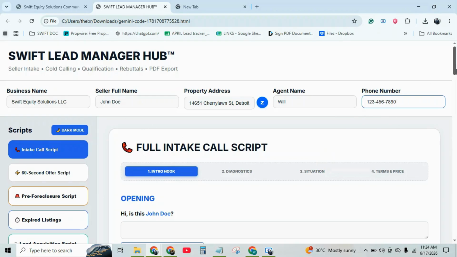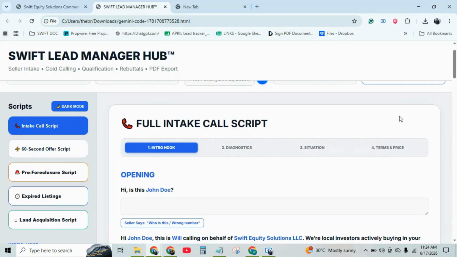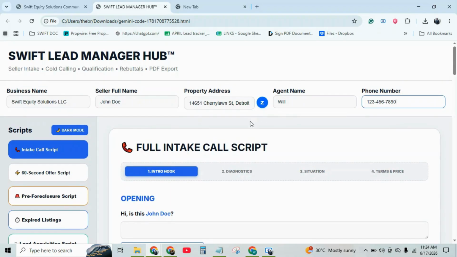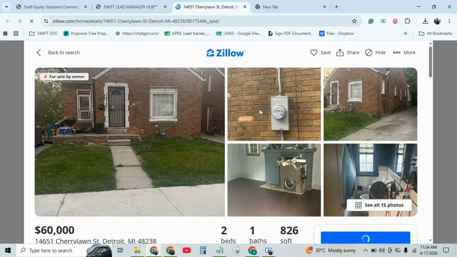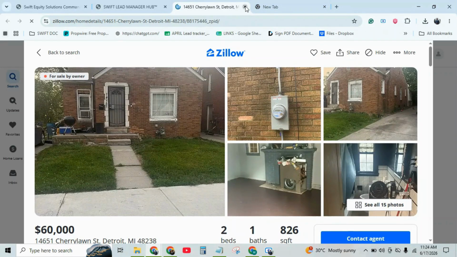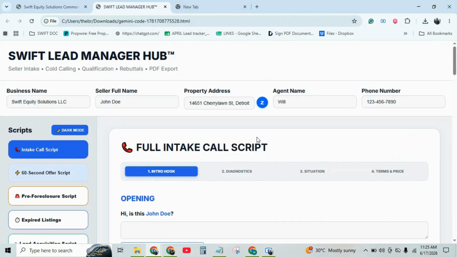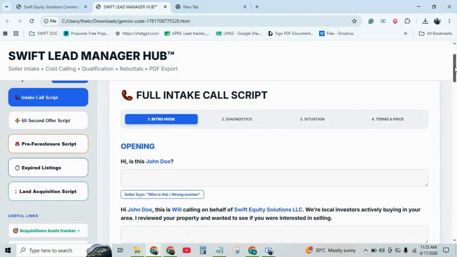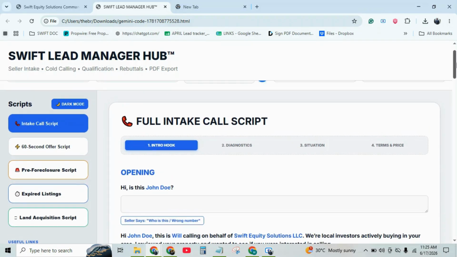Okay, so you just want to go down the line, and as you can see, if you want to look at the property, you just click on this. It'll bring up the property for you, right? If you have a seller who is edgy and doesn't want to give a lot of information, we have the 60-second script, the pre foreclosure script, the expired listing script, and if you do land, the land acquisition script, right?